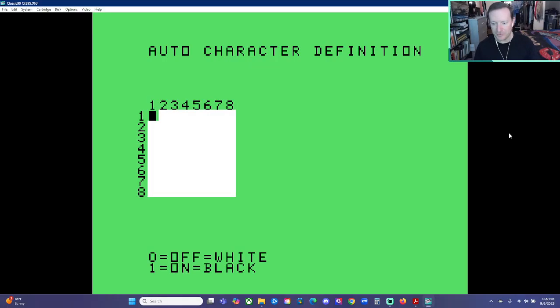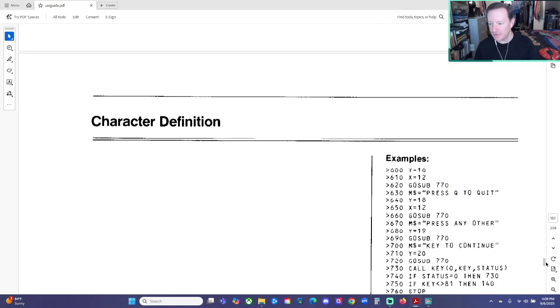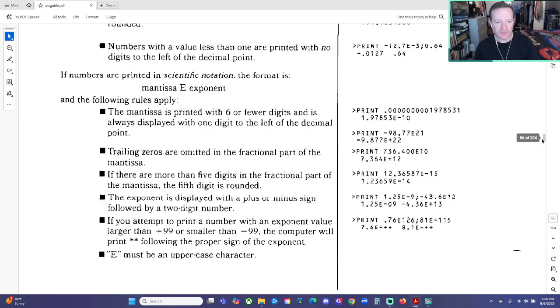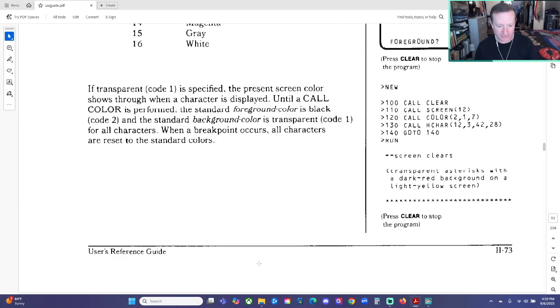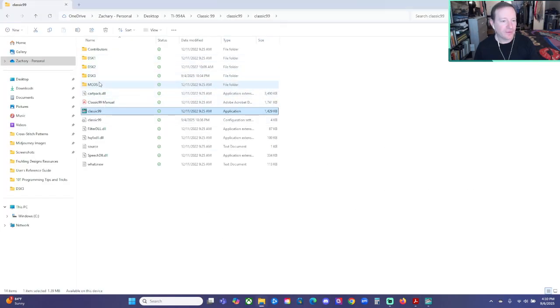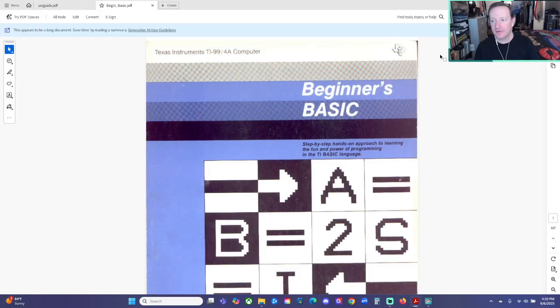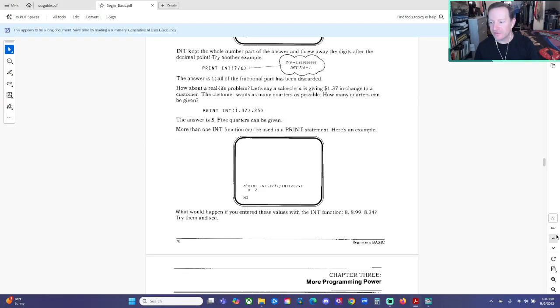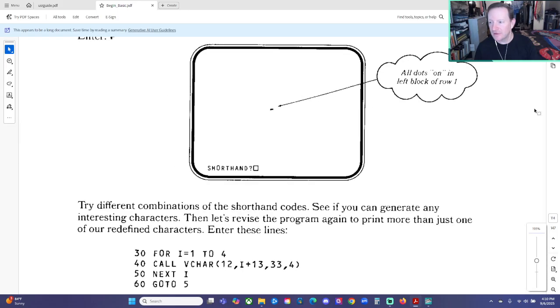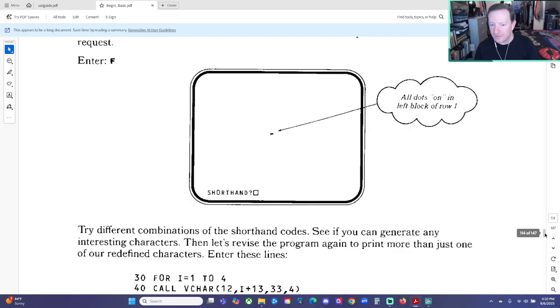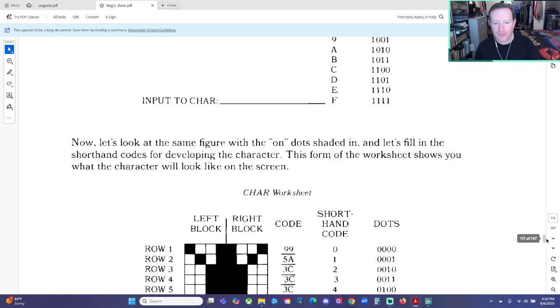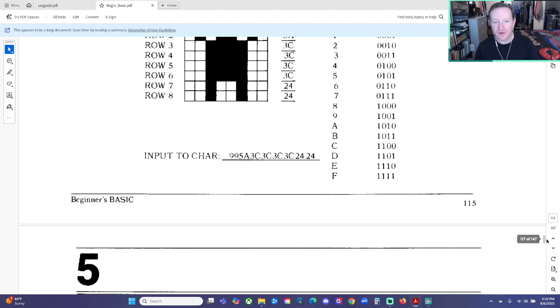You know what I want to do? I want to go up to chapter 5 of this. Oh, I'm sorry, wrong book actually. Hold on one second here. I want to go to the user's reference guide. Excuse me, beginner's BASIC. And I want to go to chapter 5, because chapter 5 of this book has the little picture of Mr. Bojangles. We're going to make a little picture of Mr. Bojangles here. There we go. Let's draw Mr. Bojangles.